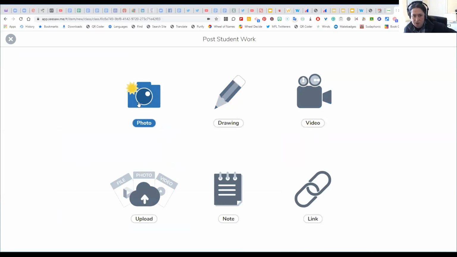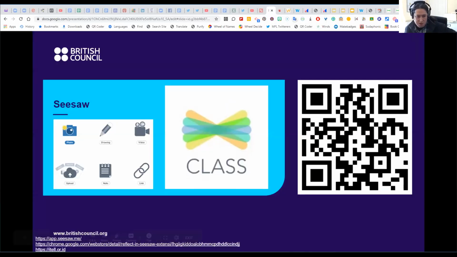I could record a video. I could take a photo. I could upload something, but I particularly like that Chrome extension because of how easy it is to use and how it can be used in that way. Right, so let's carry on.